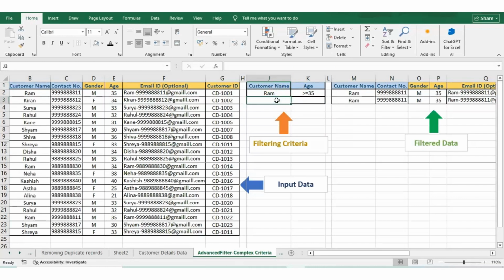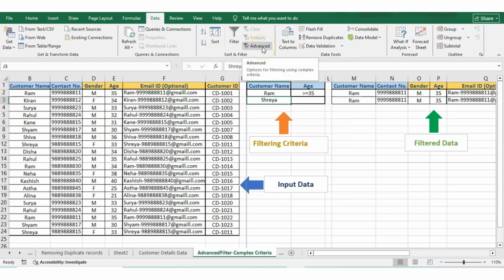So the filtering criteria mentioned in the same row would be considered as an AND condition, and the filtering criteria mentioned in a separate row would be considered as an OR condition. For example, I am capturing Shreya as a value of customer name in cell J3. Now, if we apply the filtering criteria, we should be getting records where customer name is Ram and age is greater than or equal to 35 years, or the customer name is Shreya, irrespective of her age.